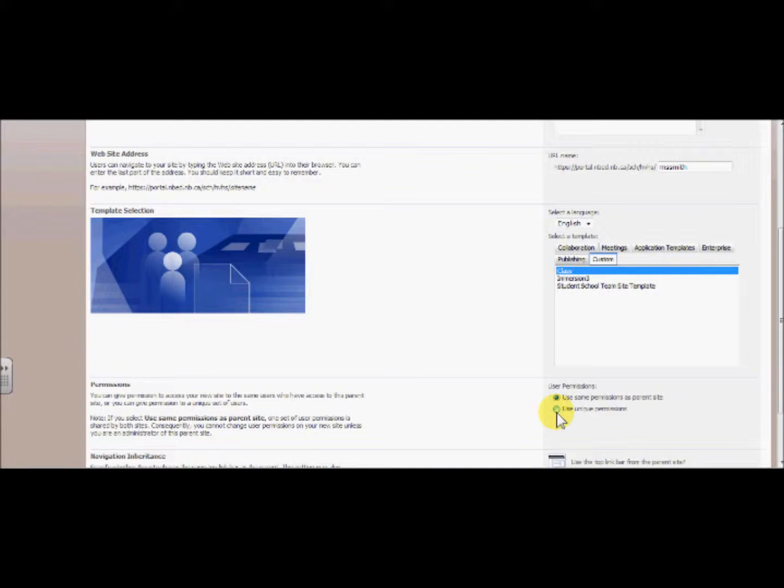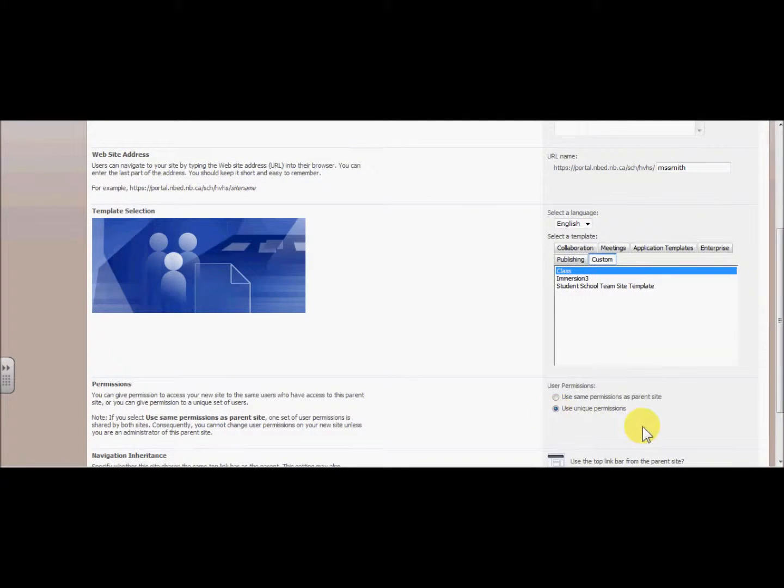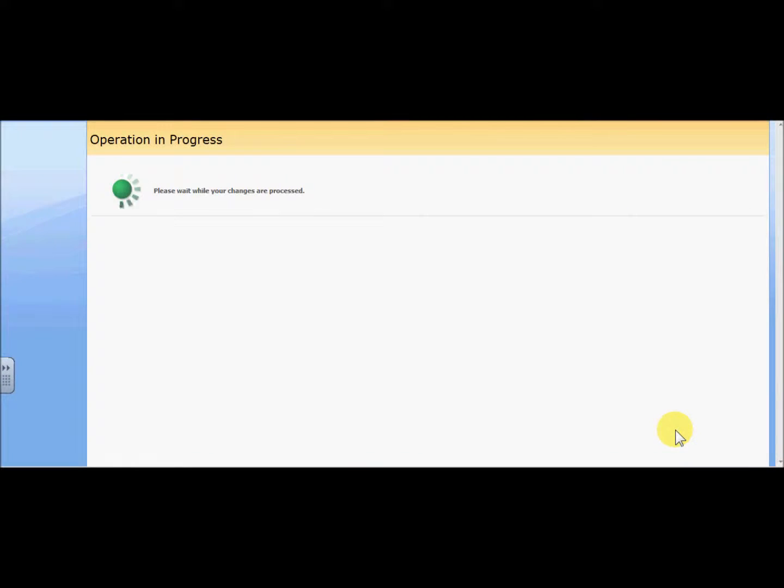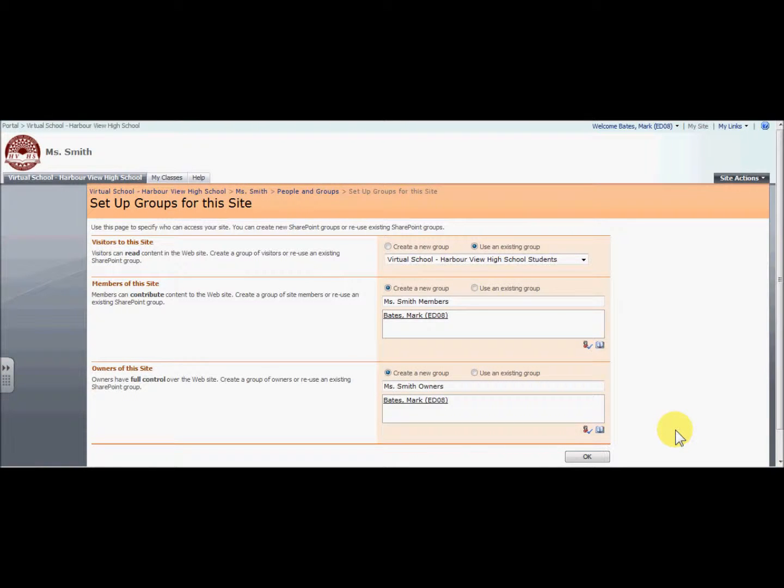By choosing Unique Permissions, we are limiting the users that can access your site. In this case, we only want students who are in your class to be able to access your classroom site, not other students or other teachers. Now click Create. It'll take a few seconds for the site to generate your classroom.